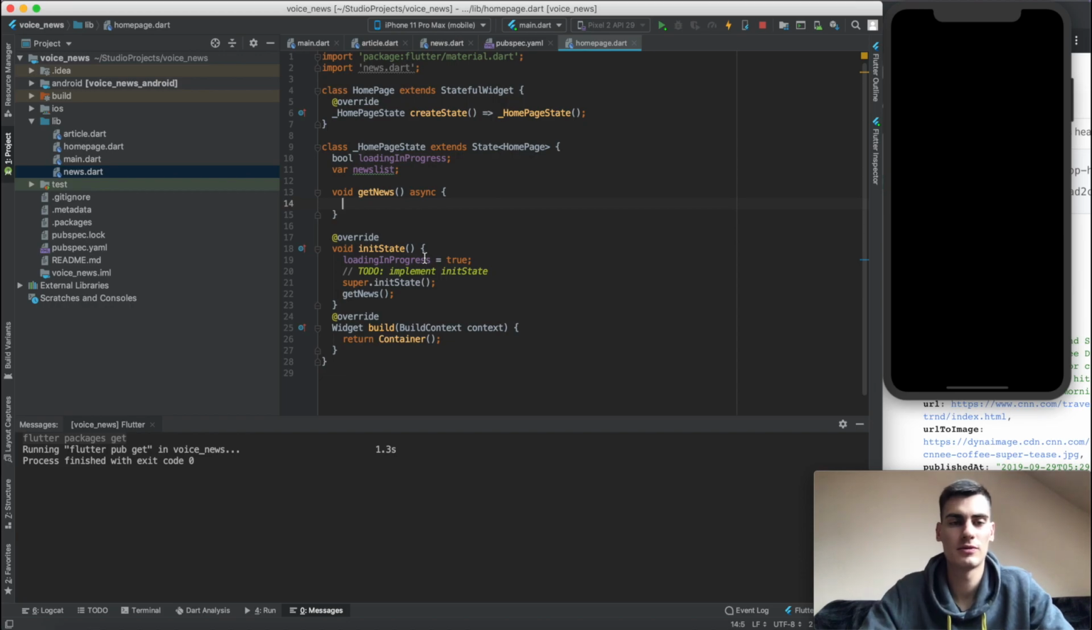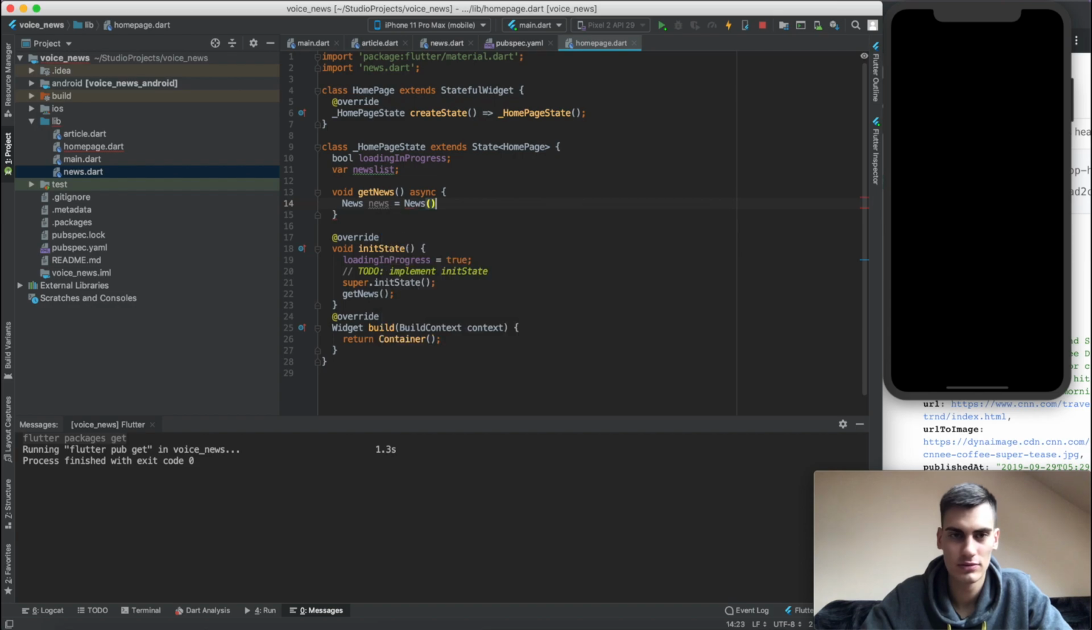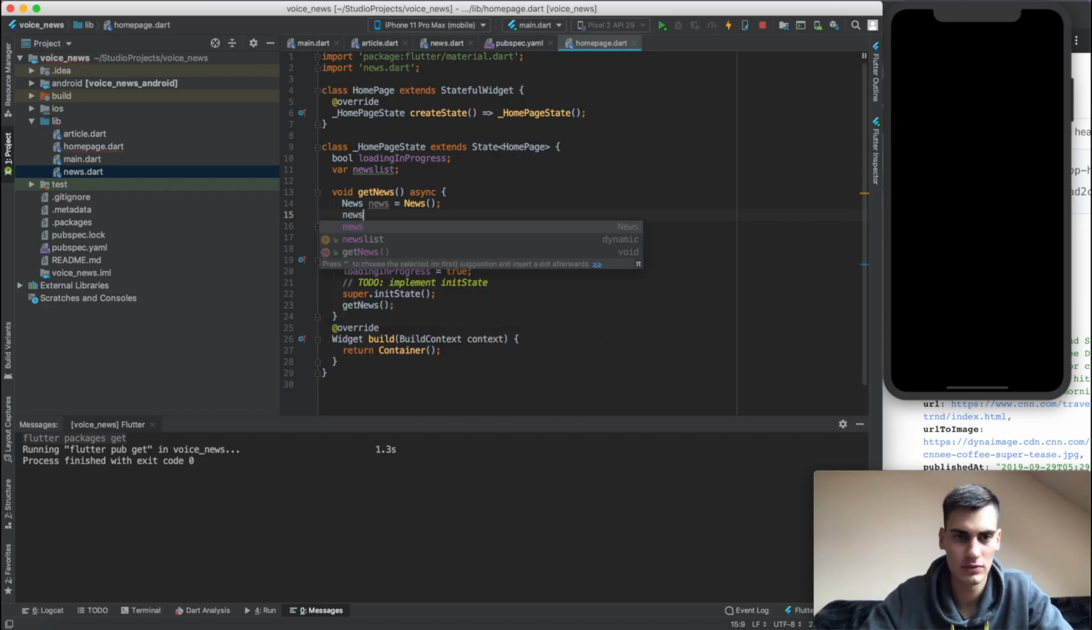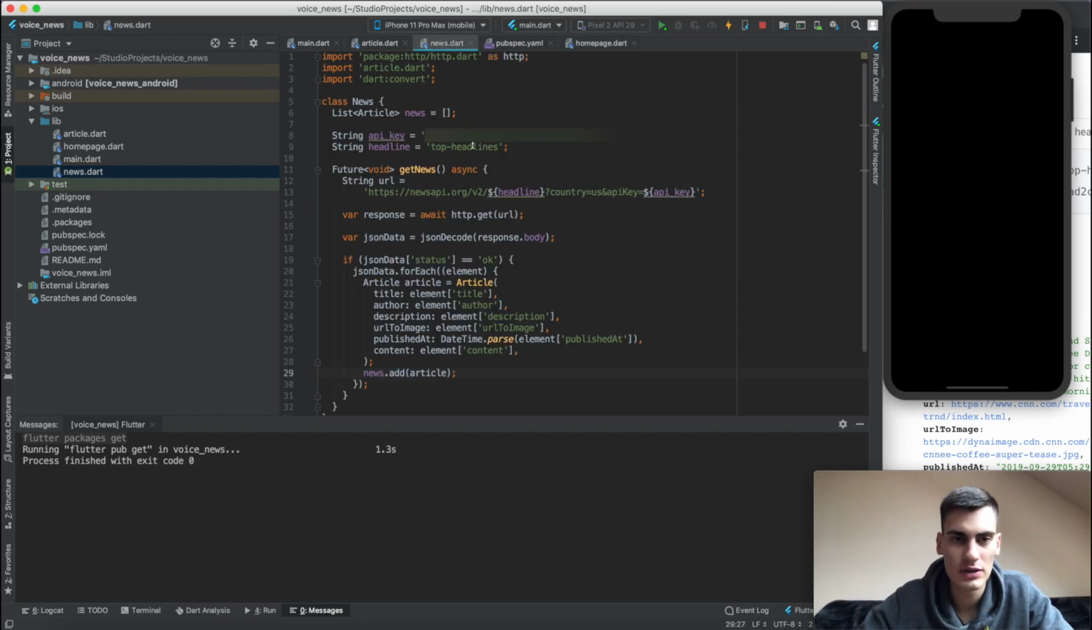Yep. So right here we call news, which will be news like that. And after that we want to get news, so the get news function, which you need to await for, and then the news list.